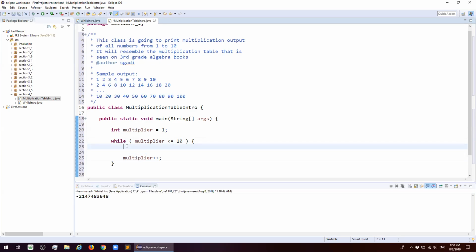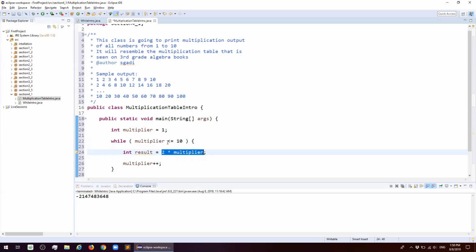Now, let me tackle what I'm going to print out. I'm going to declare int result is equal to my number. For example, I'm trying to print for 2, so 2 multiplied by whatever the multiplier is. The first time this program runs, my result is going to be 2 times 1. It's going to be 2. The second time my program runs, my result is going to be 2 times 2, which is 4.